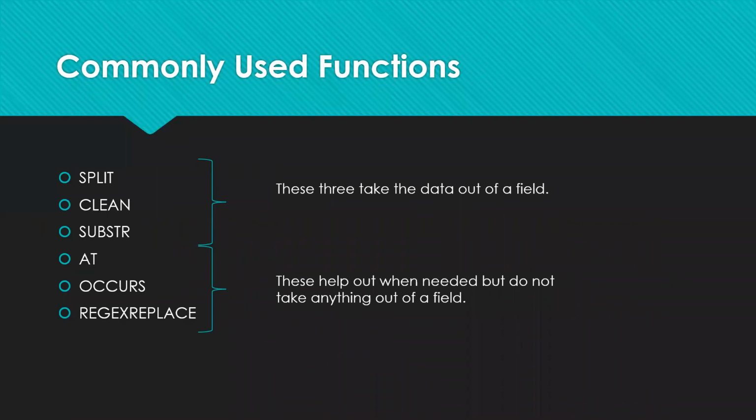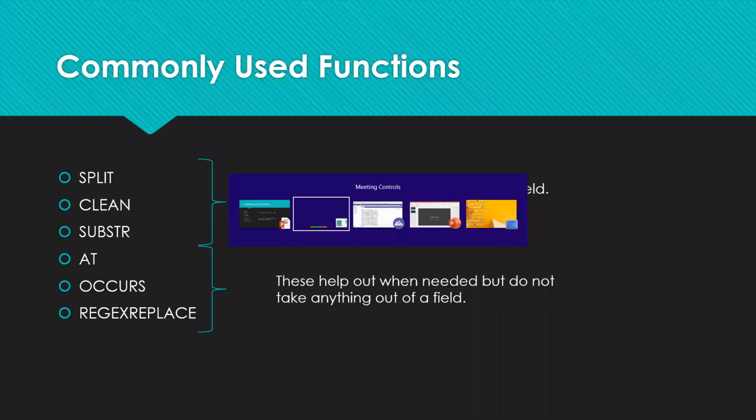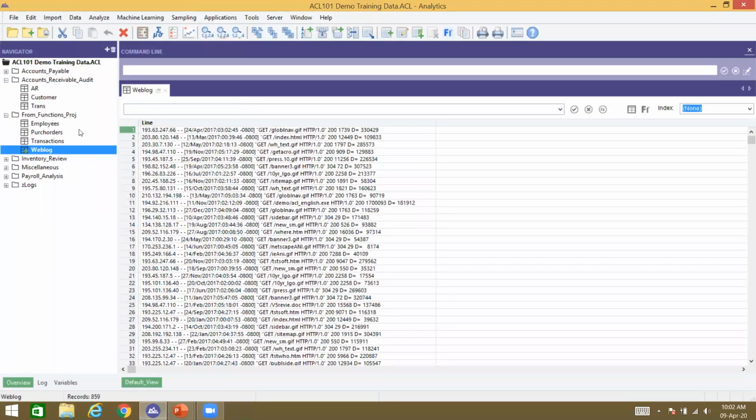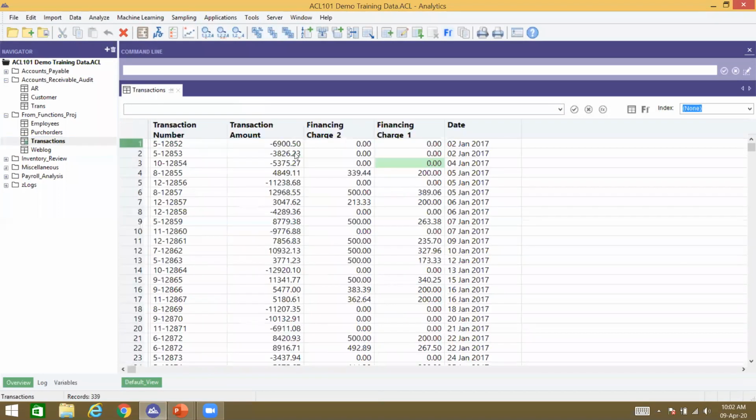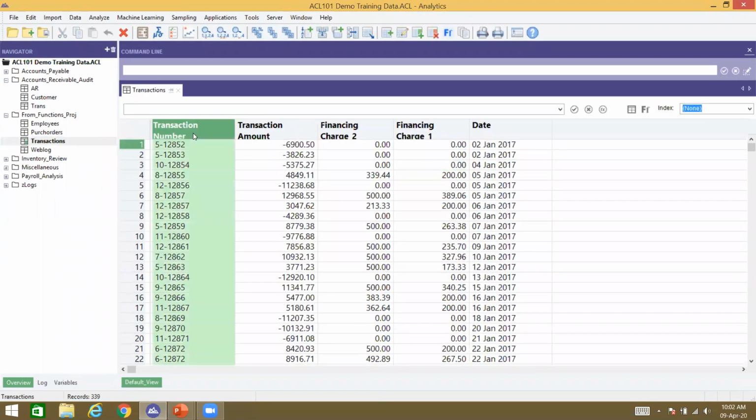Right, so let's just quickly jump into ACL. We'll go straight into ACL and let's look at some data. So I'm first going to look at the transactions table. In this transactions table, we have this transaction number column. And you'll notice the first transaction number is 5-12852. There is a number followed by a hyphen, followed by some other longer number. Similarly, in record 2, we have the same thing, a number, a hyphen, a longer number. Record 3, we have a number 10, a hyphen, and a longer number.